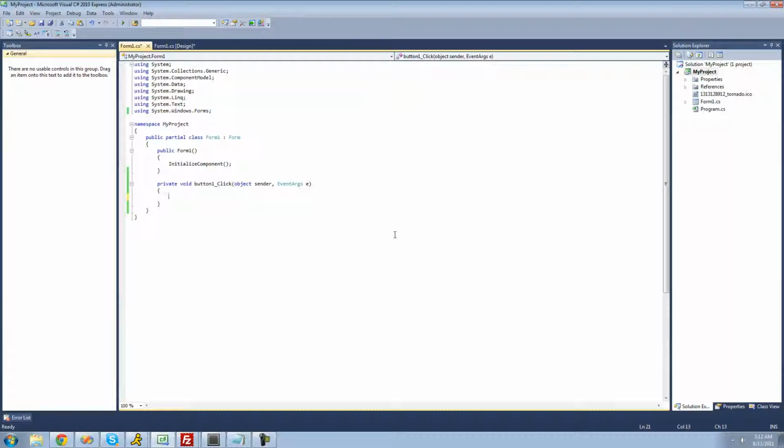Alright, so first we're going to be looking at the for loop. To create a for loop, you're just going to want to type for, and following that, you're going to want to have two parentheses. Now, the for loop is composed of three statements.